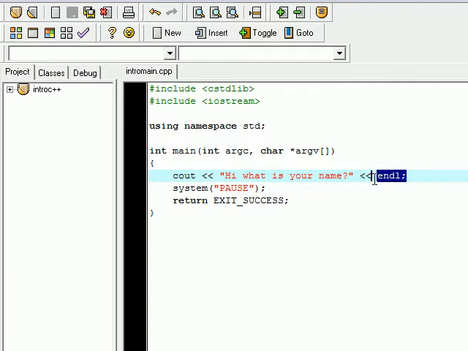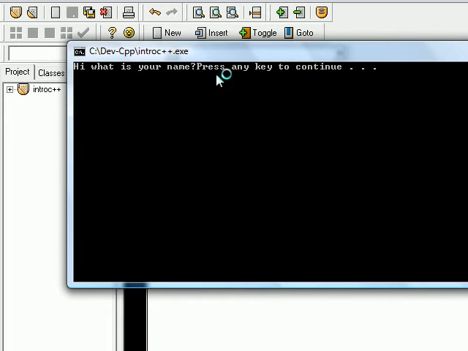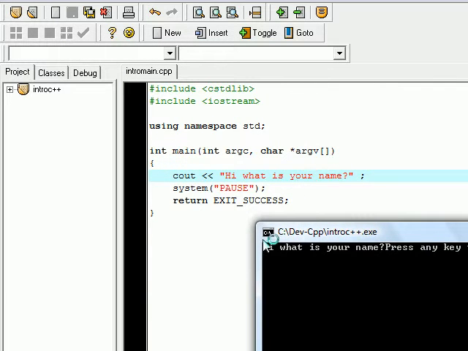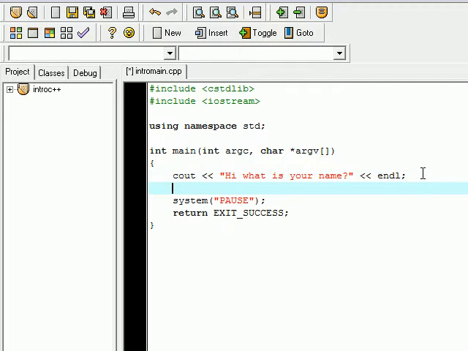Let's see, if I take away this thing and run it, it's going to put that right next to it. So that's really not what we want. So let's put the end line in again. There you go. So now we ask, hi, what is your name? There are two ways to get stuff from the user, to read the user input. There's cin, and then two greater than signs, and then type in.